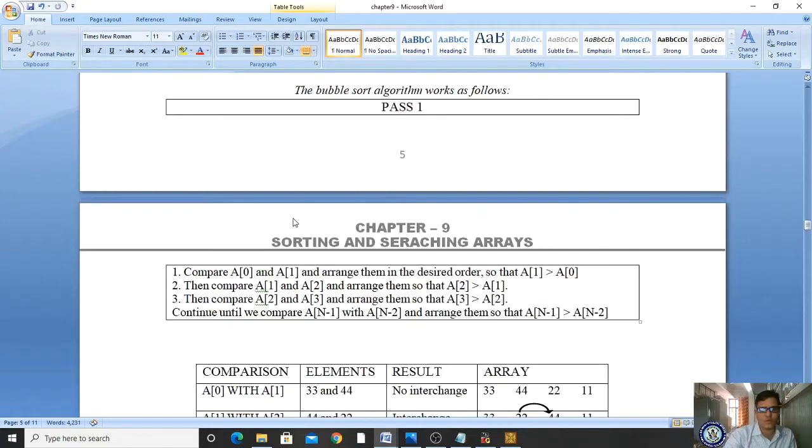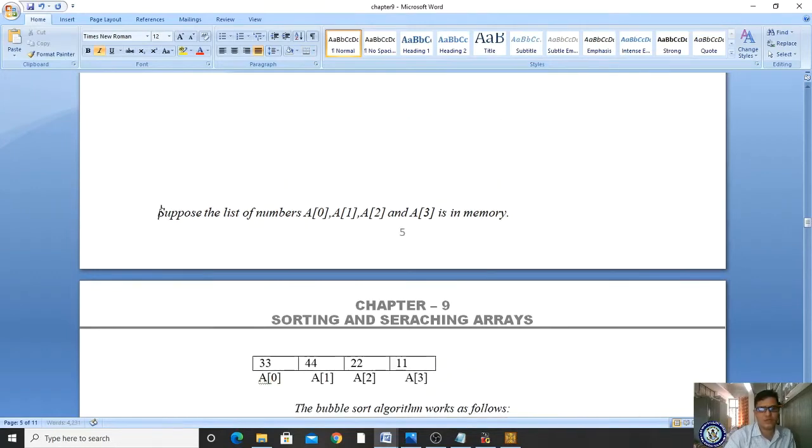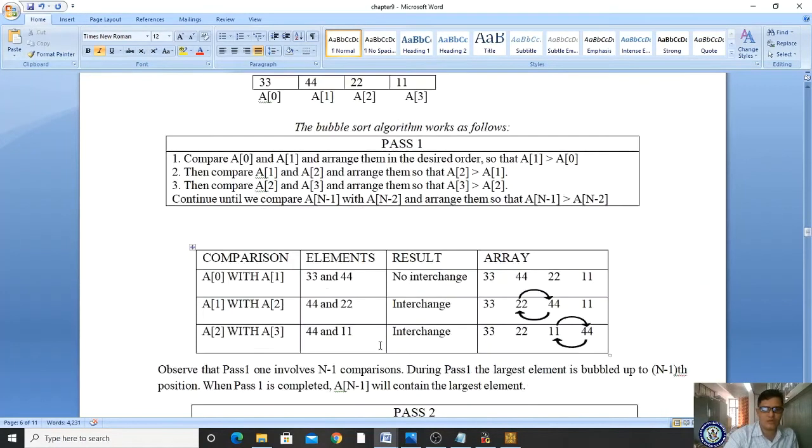What is the a of 1 value? 44. Is 44 greater than 22? Is the condition true? If the condition is true, I have to interchange this 22 here and 44 here. This is possible by taking one temporary variable. After changing that, the array becomes 33, 22, 44 and 11.